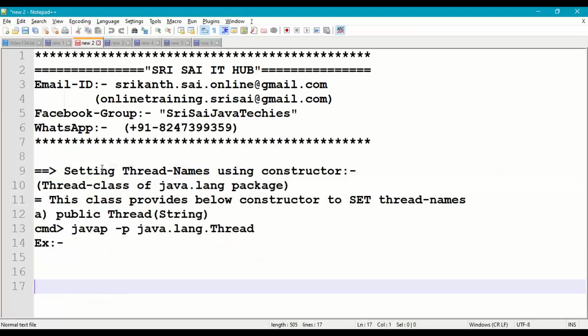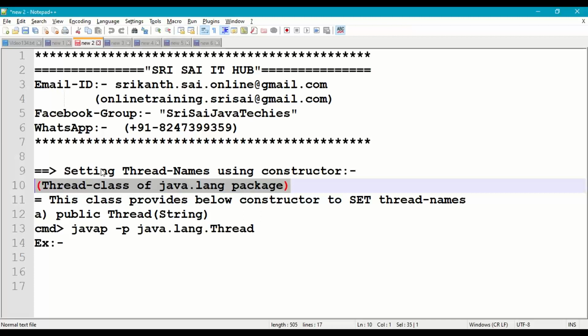And next, coming to setting thread names using constructor. How is this possible without the setName method? For this we have to use the Thread-class Constructor. In the Thread class, which belongs to the java.lang package, we have a constructor, public Thread, which takes a string as parameter. Using this constructor, we can set a name to a thread.